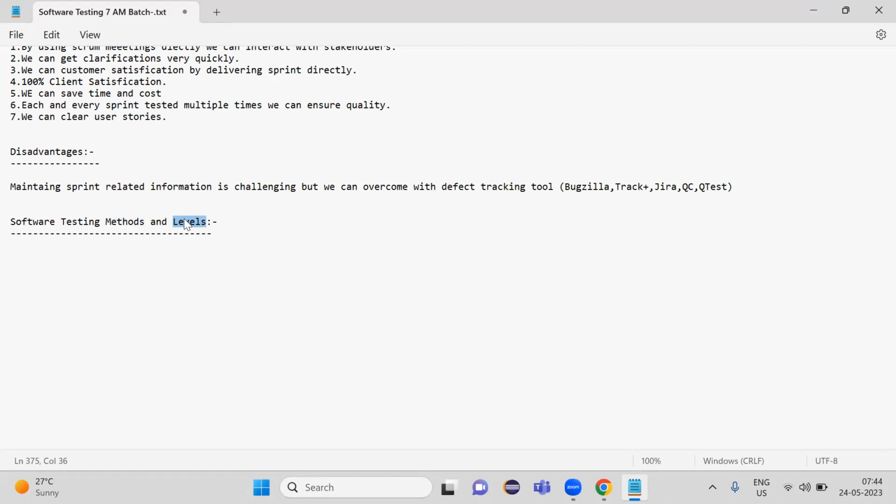Unit level testing, integration level testing, system level testing, and user acceptance testing. Unit level testing and integration level testing come under white box testing. System level testing and user acceptance testing come under black box testing. Black box testing means, as testers, we have to test. The combination of white box and black box is called gray box testing.